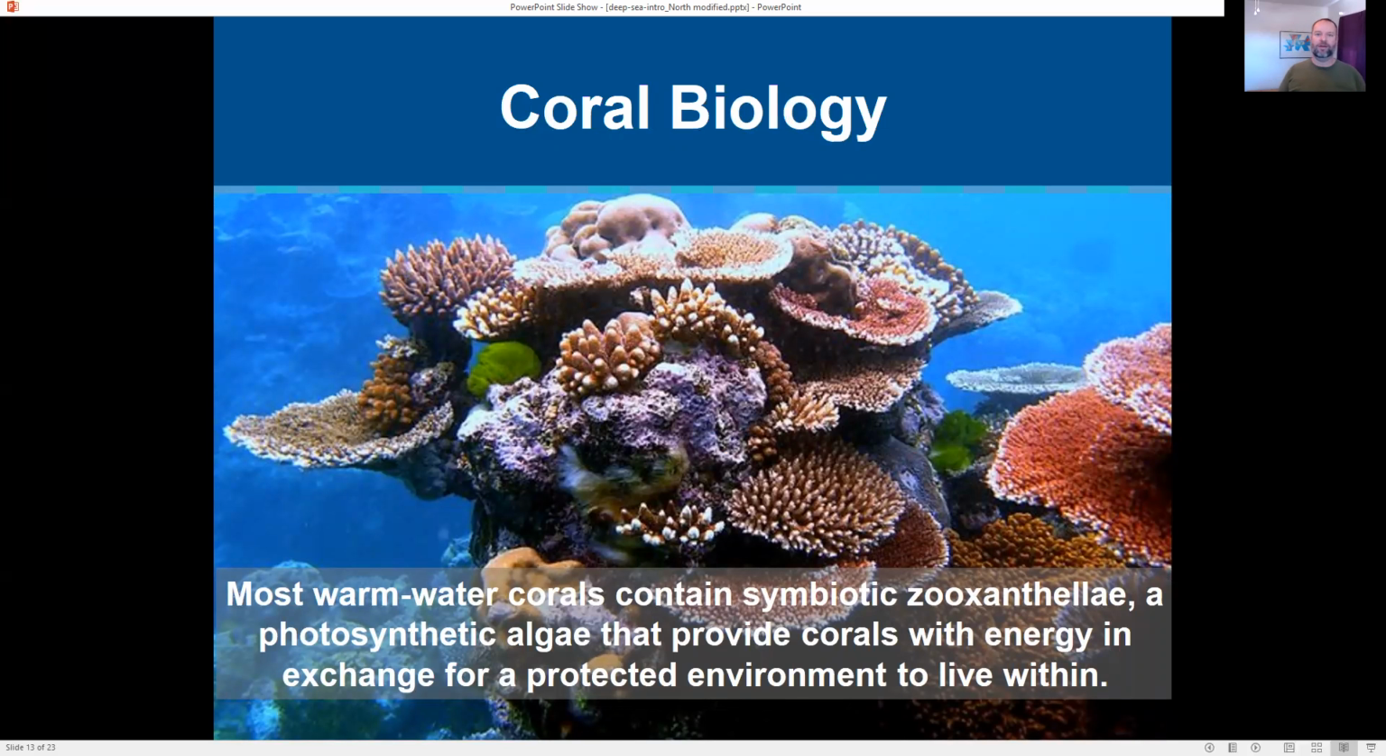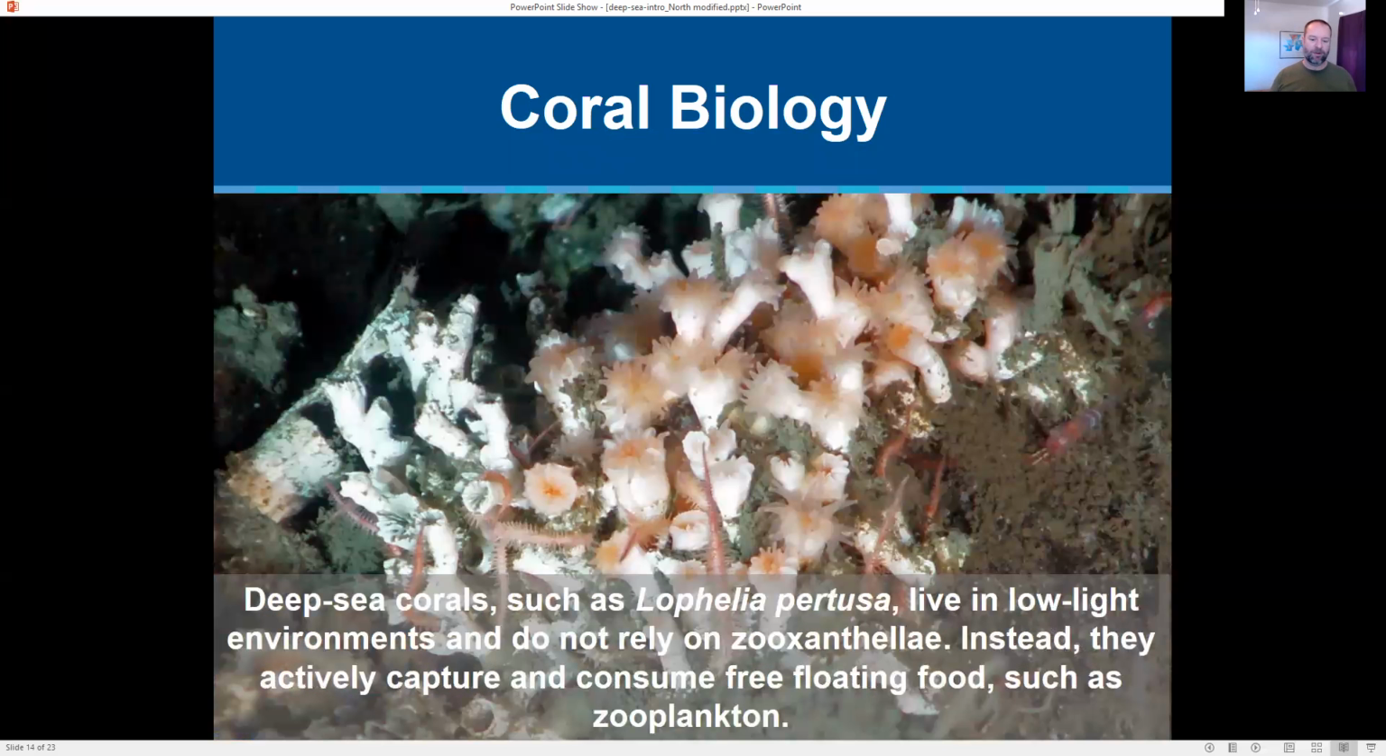So to contrast deep sea corals with the corals that you're more familiar with, the warm water, sunlight zone corals, these corals, as many of you probably know, possess algae. They have symbiotic algae that allow them to get energy from photosynthesis. Of course, deep sea corals, where there's less light, don't have this advantage, right?